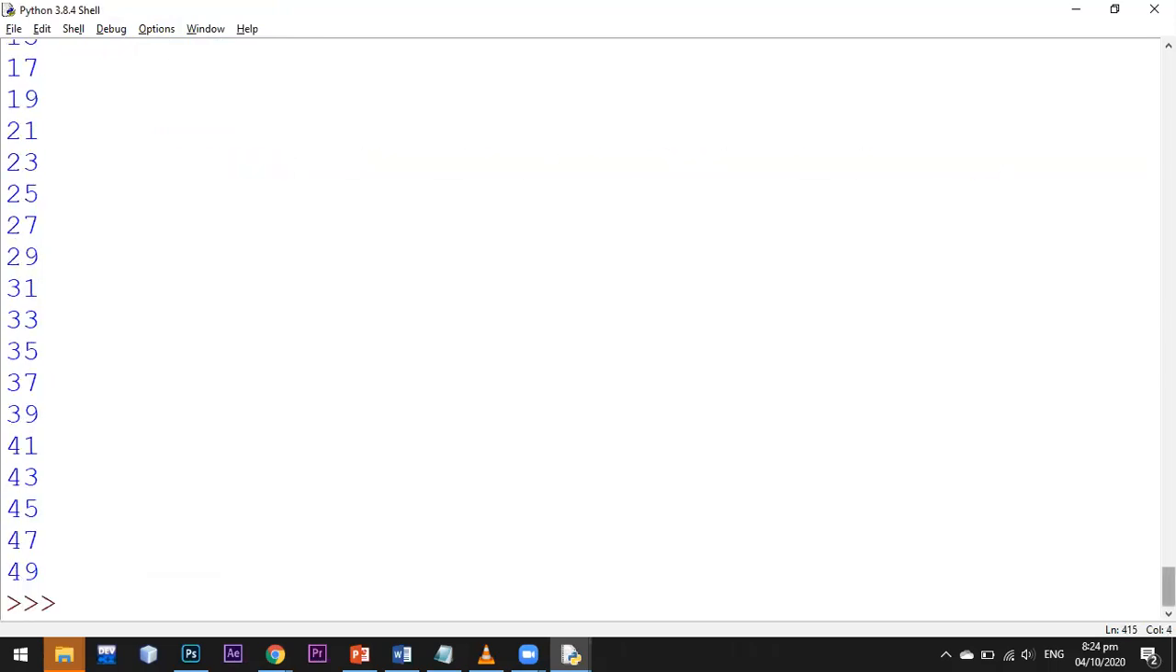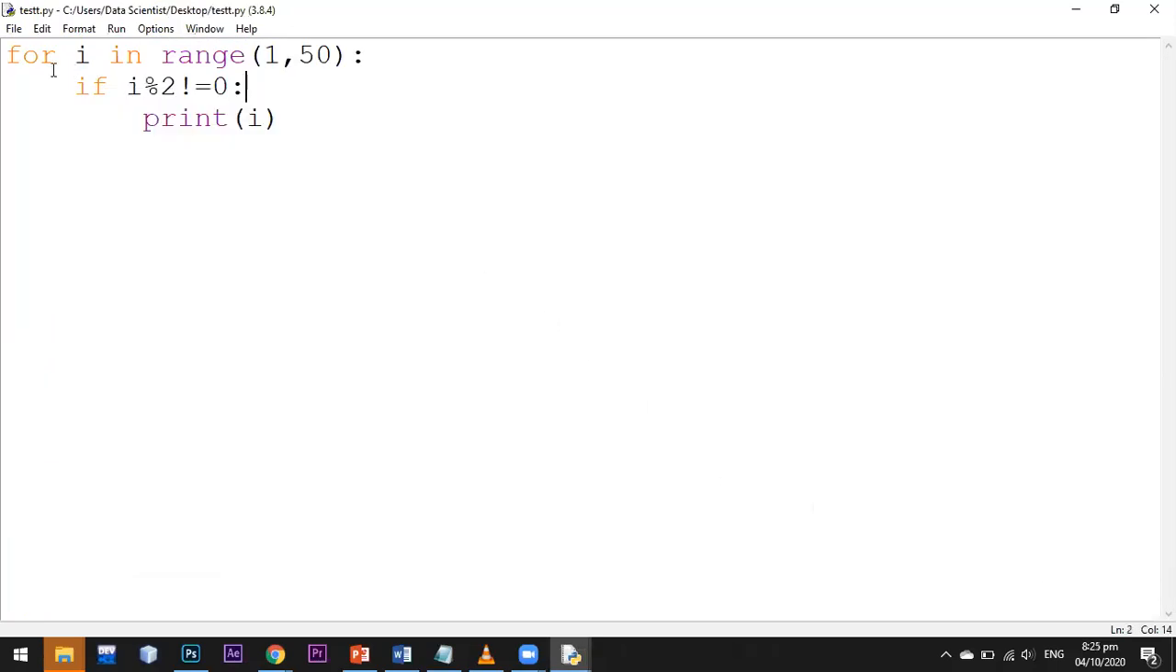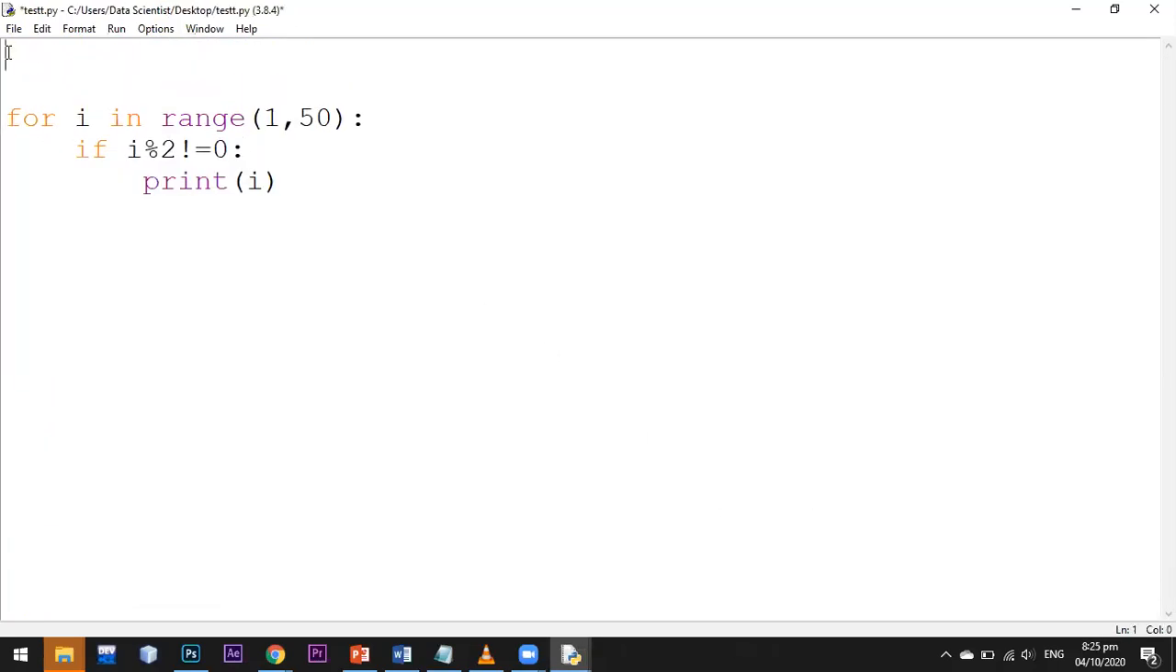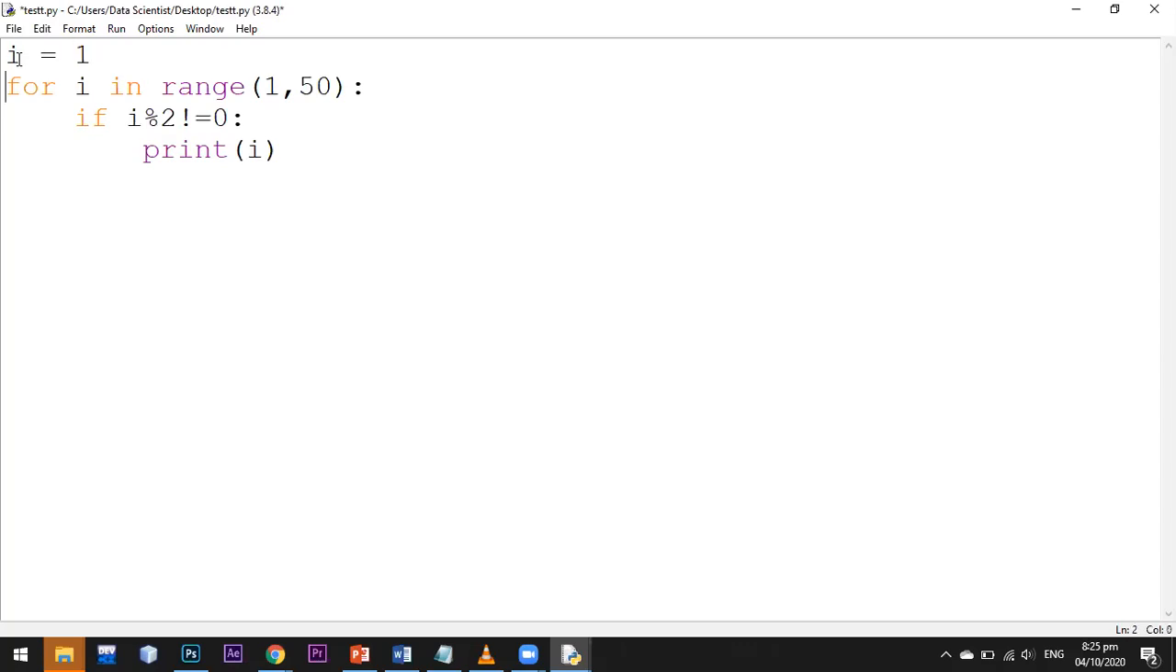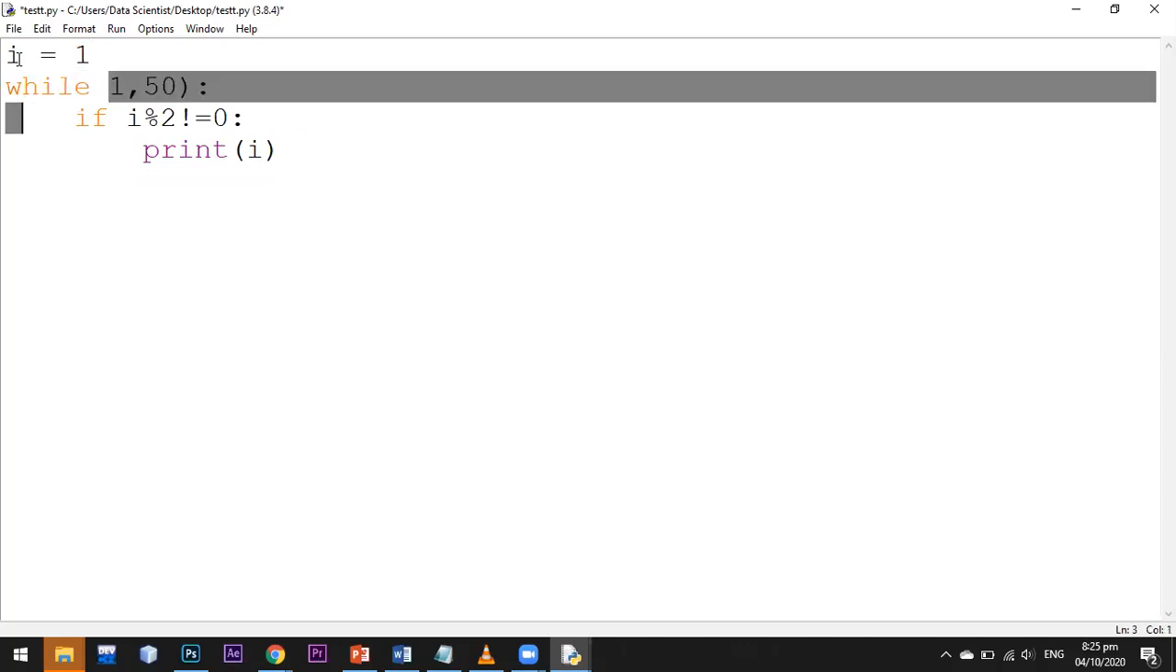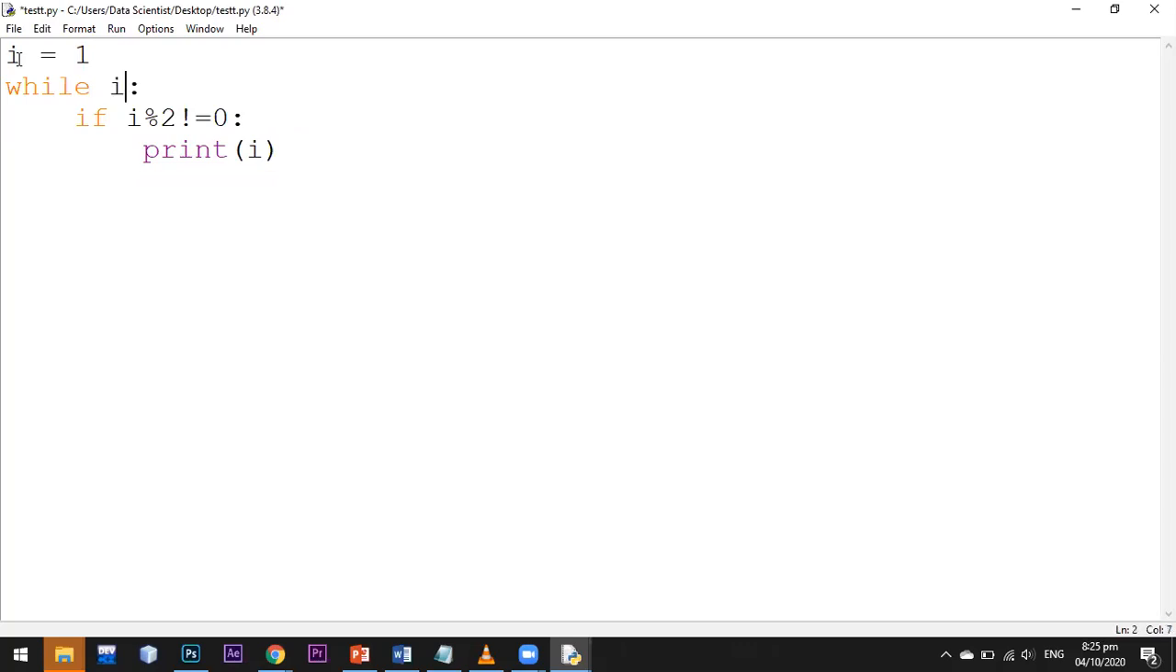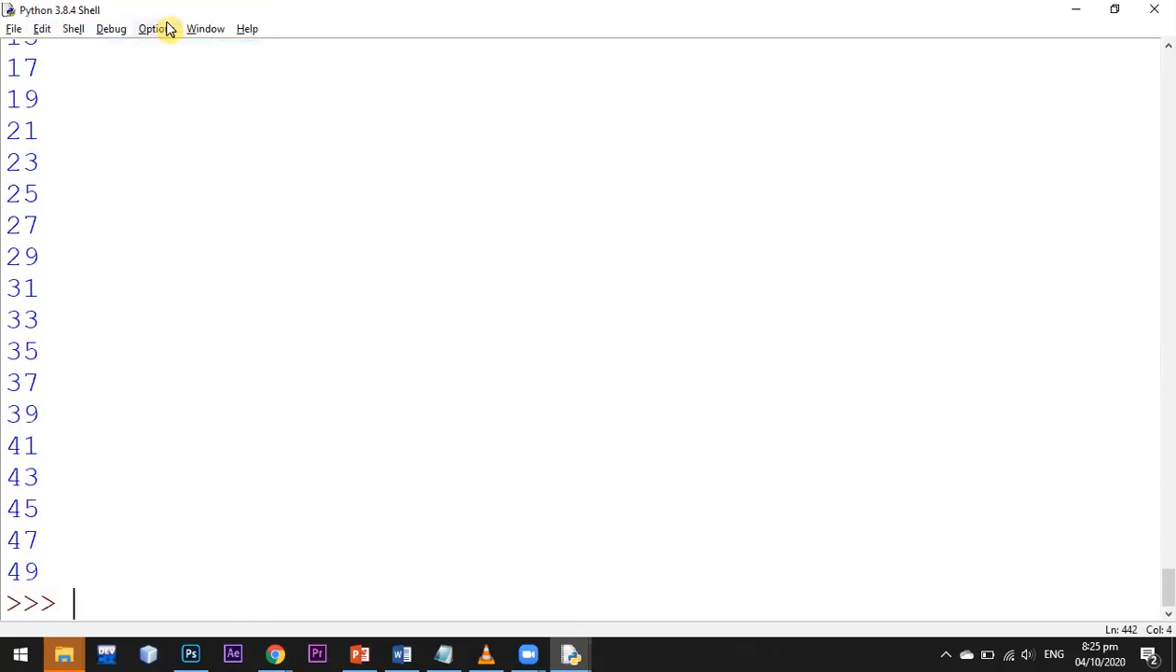Okay, so next thing is the while loop. We can do this with while loop as well, but this I, we need to start it before writing the statement. I is equal to 1. I want to start from I, and then just type while and then condition. I want to say that this I is less than 50, then work that. Okay, and every time you have to add 1 in previous value of I. Now run that. It will return me same. That works in the same way.